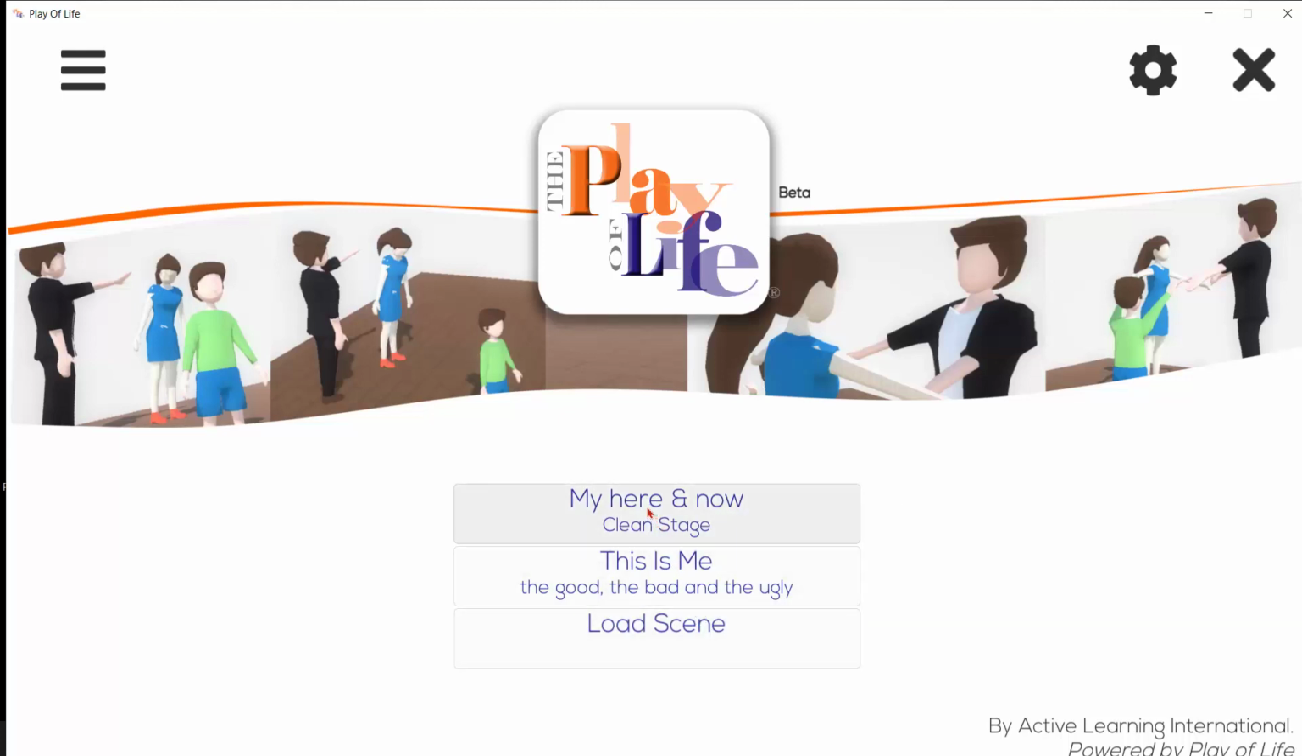One, my here and now, that is a clean stage that is also called Show Me. It's a way of using the application without following any directions. For example, in the middle of a conversation with a client, we could pause and say, "Can you show me?" And opening the application, the person just shows what they are narrating.